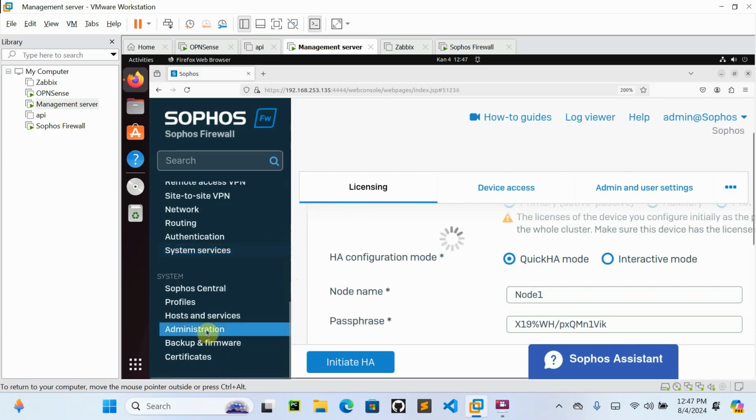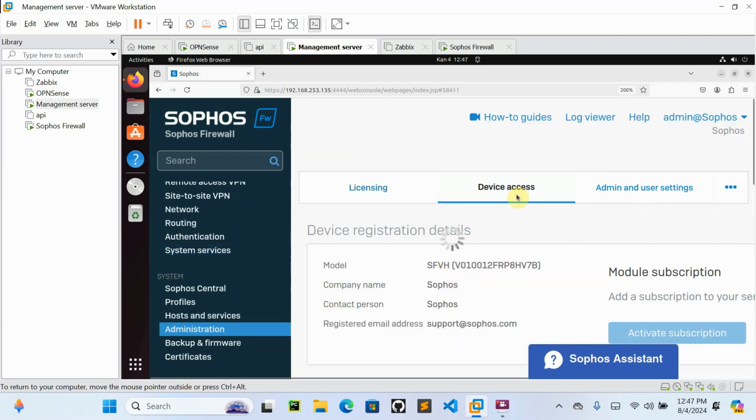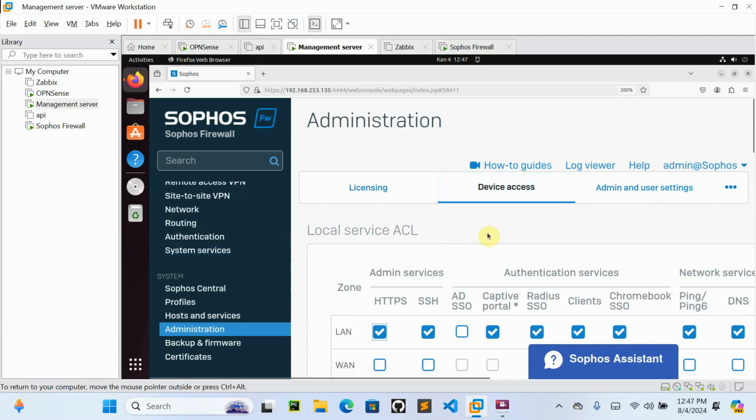You see administration. In administration you have many things, how you can manage the device, for example device access, what you want on LAN or WAN 1, if you can access this firewall using one interface on LAN, so it is what you can do. We have backup and the firmware, but you know, we also have the other firewall that we will use.